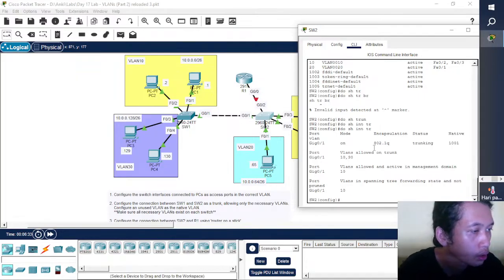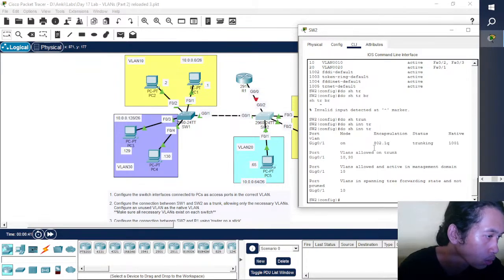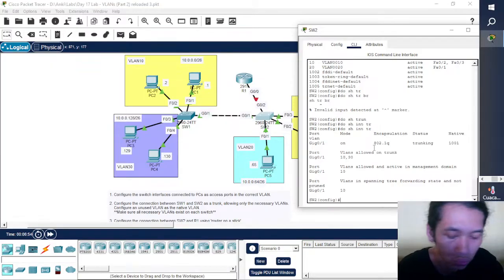So in this case, we have to create a new VLAN because on our last configuration on all access ports on the switch 2, we didn't create the VLAN 30 there. We only created VLAN 10 and VLAN 20, so we just type VLAN 30.